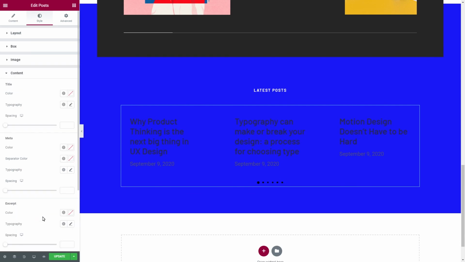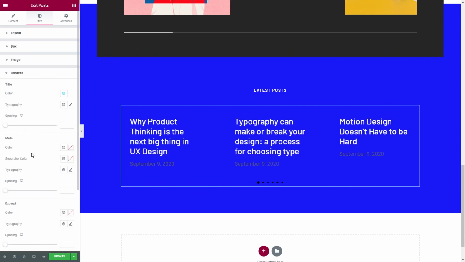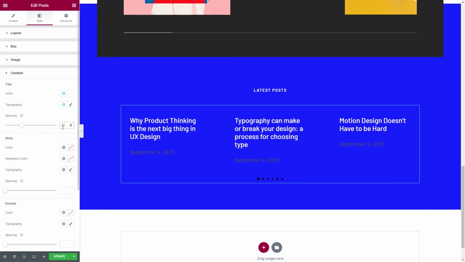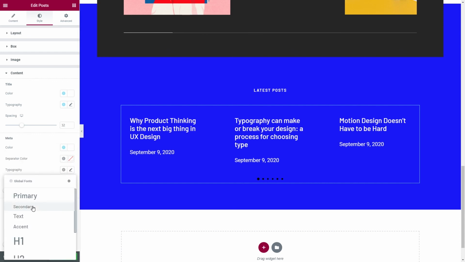Let's configure the content. First off, we have the title. Set the color and the typography, which will be set to Primary, the style that we've created in our design system earlier, and add some spacing of 32 pixels. We will configure the metadata content as well. Set the color and the typography from global styles and colors.